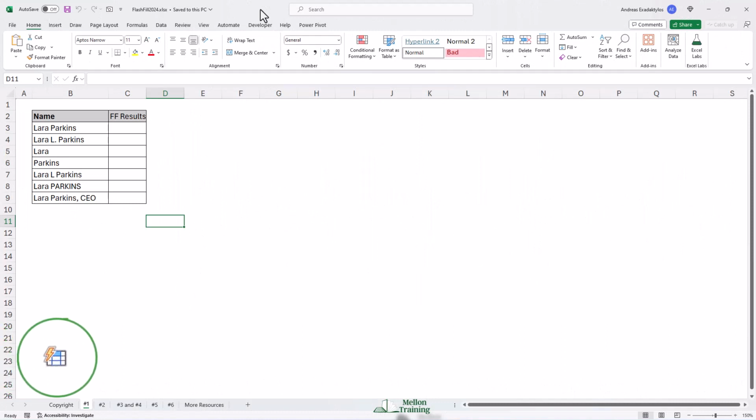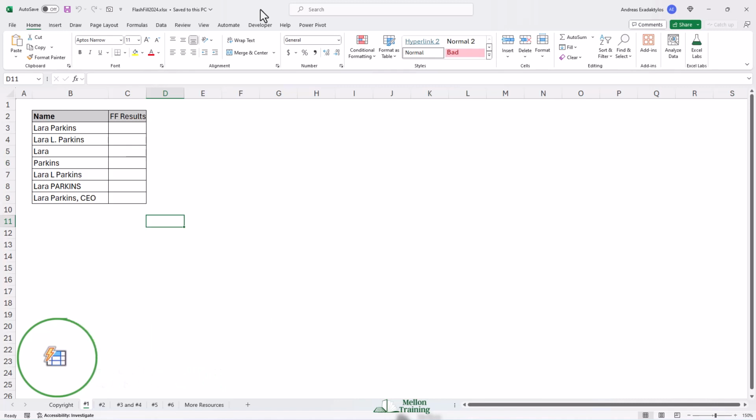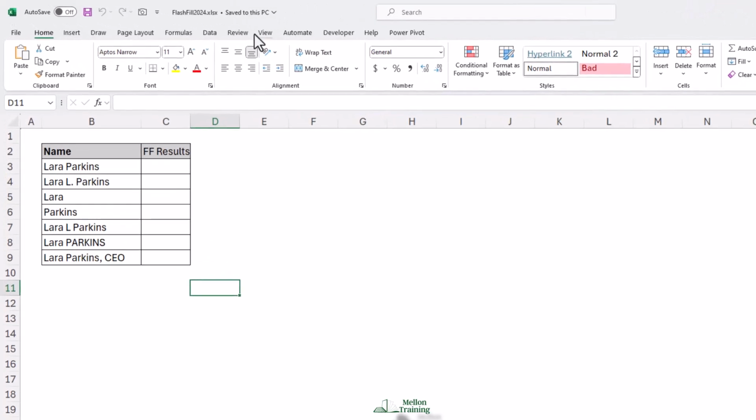Way 1. How does Flash Fill work? Using Flash Fill is simple, but you'll need to let Excel know what you want. The first way is the simplest one. Move to Sheet 1. Here I have a small table with some names. This column is the Flash Fill result that we are going to implement, okay? Let's click on cell C3 and enter what you want in the first cell. I want to extract the last name Parkins, so let's type it.